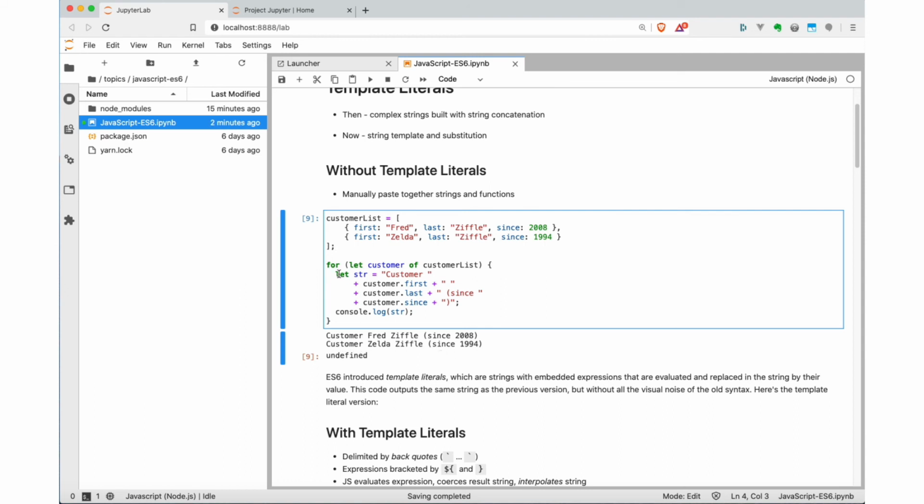So it's a little bit verbose here, but I've got string equals, and then here's literal customer, and I've got to put a space in there in order to have the customer's first name not squish up against the word customer. And then I'm doing a concatenation of customer.first. So I'm doing this inside of a for loop, right? So I'm iterating over the customer list and assigning each object in that list to this customer variable. So plus customer first plus a space plus customer.last.